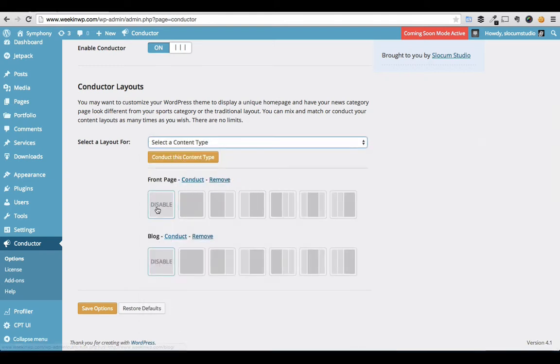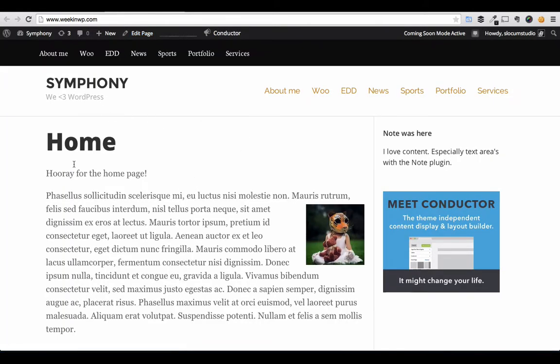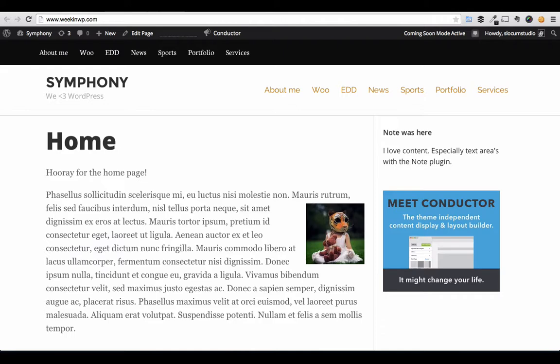So here, we'll take a look at our blog. That's what our front page is, because that's what I have set up. I have a page called Home. It's promoted to the front. Right now, Conductor's disabled on that page, as you saw. Probably best if I open up two tabs. As you saw, this is my home page.